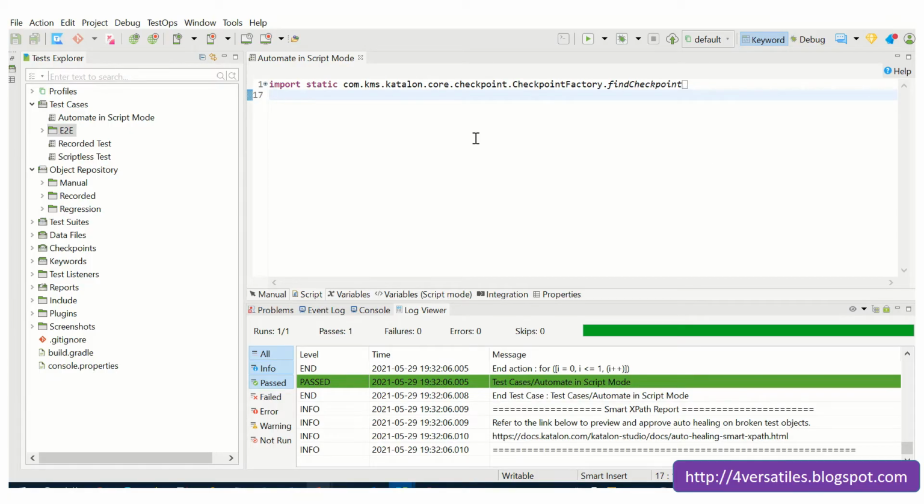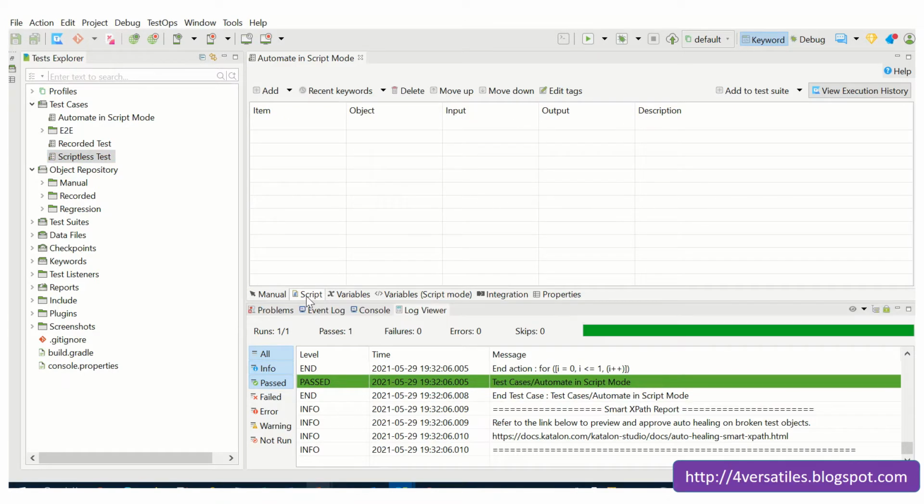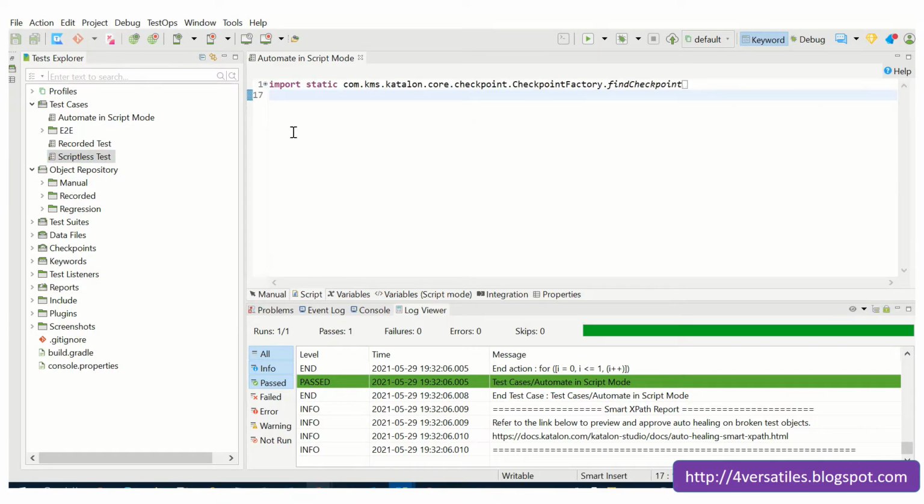In our previous episode, we have seen how to automate a test case in two different ways. One is how to automate a test using the record and playback feature, and how to append to the test case by recording it again. And in the second method, we have seen how to automate a test case using scriptless mode, that is in manual mode. Now, in this video, we are going to see how to automate a test case in script mode.